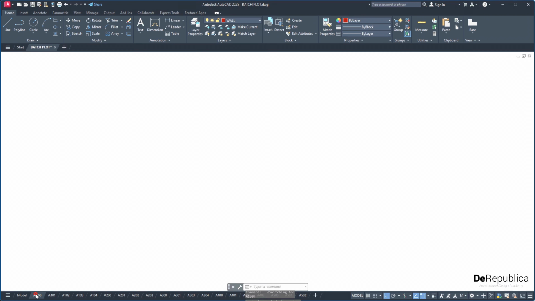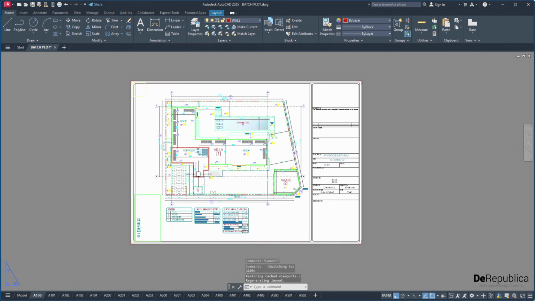If I click on A100, which is my first layout, I already have a drawing assigned to it. If you don't know how to create layouts, I will drop a link in the description below to one of my tutorials where I explain in detail how to create layouts and why they are important and useful to do so. Back to our tutorial.